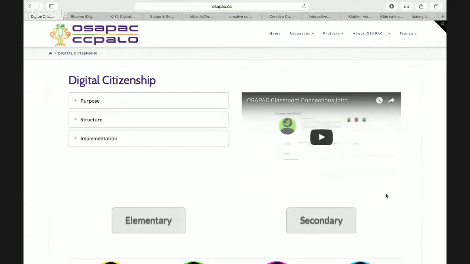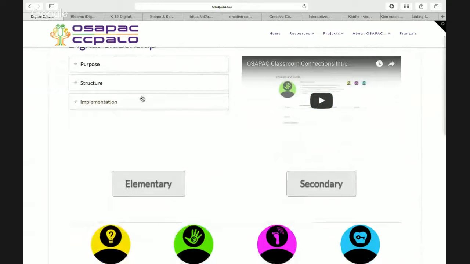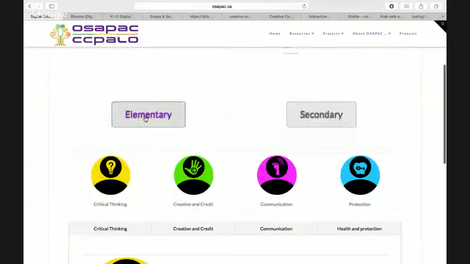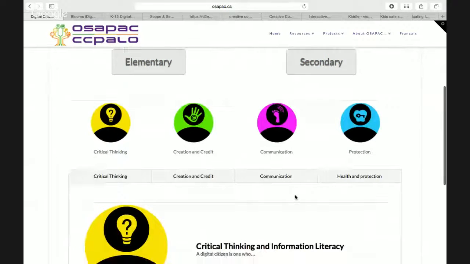And as you come in here, there is a video that will help explain that to you if you'd like to rewatch that for the purpose of these components. And you'll also know what they've done is separated resources into elementary and secondary here. And they've broken digital citizenship here into 4 distinct categories.